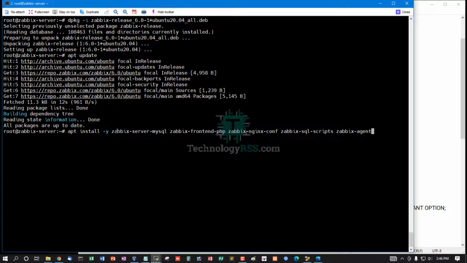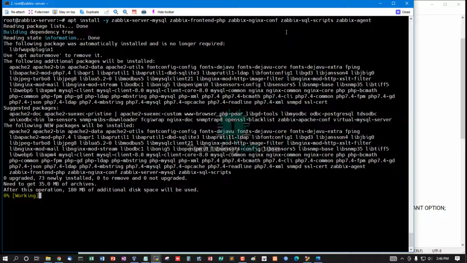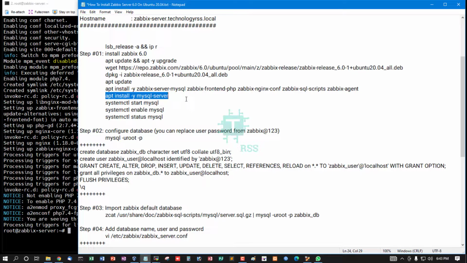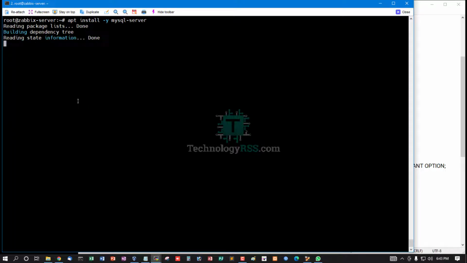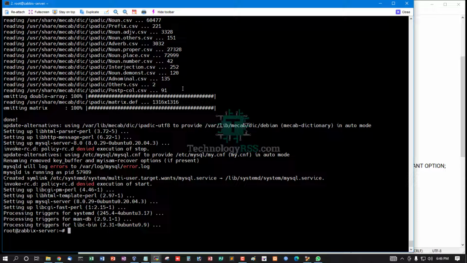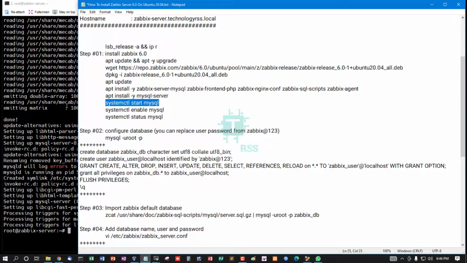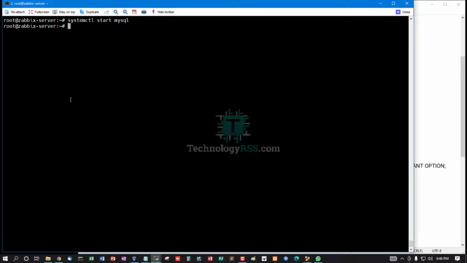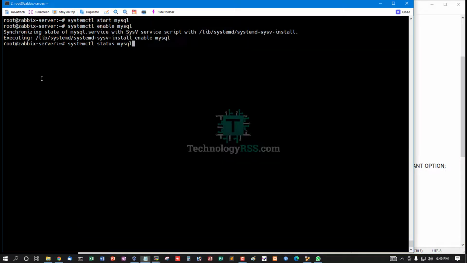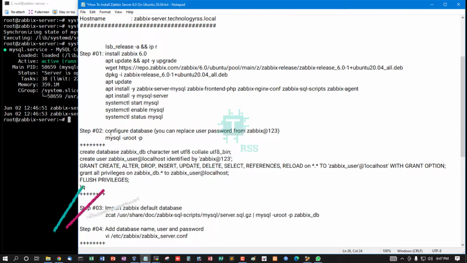Now install Zabbix server, MySQL, Zabbix frontend, Zabbix agent conf, Zabbix SQL script, Zabbix agent. Done all installation process, and then install MySQL server. It must be MySQL 8.0, otherwise you cannot use Zabbix server properly. MySQL installation done. Now start the MySQL service. Yes, properly started. Enable this service and check MySQL status. Yes, properly running.